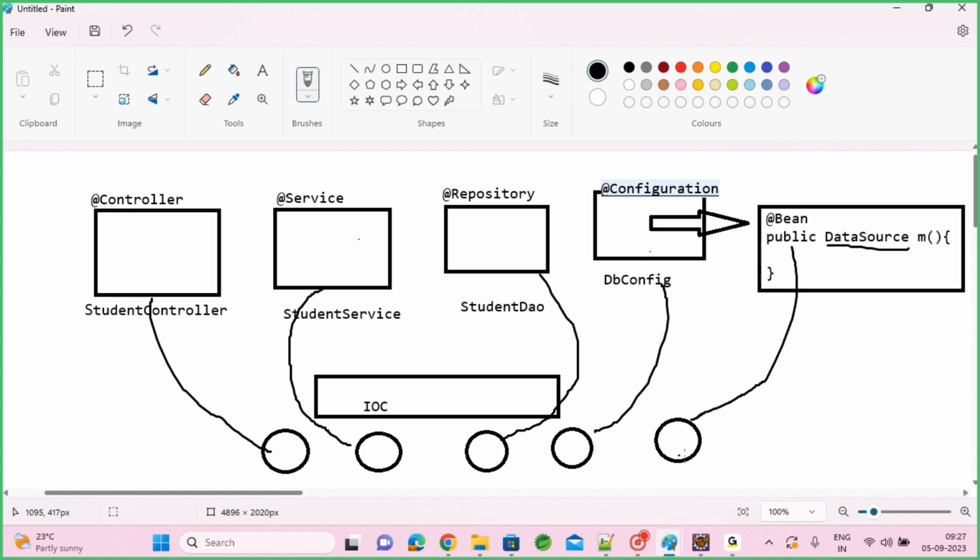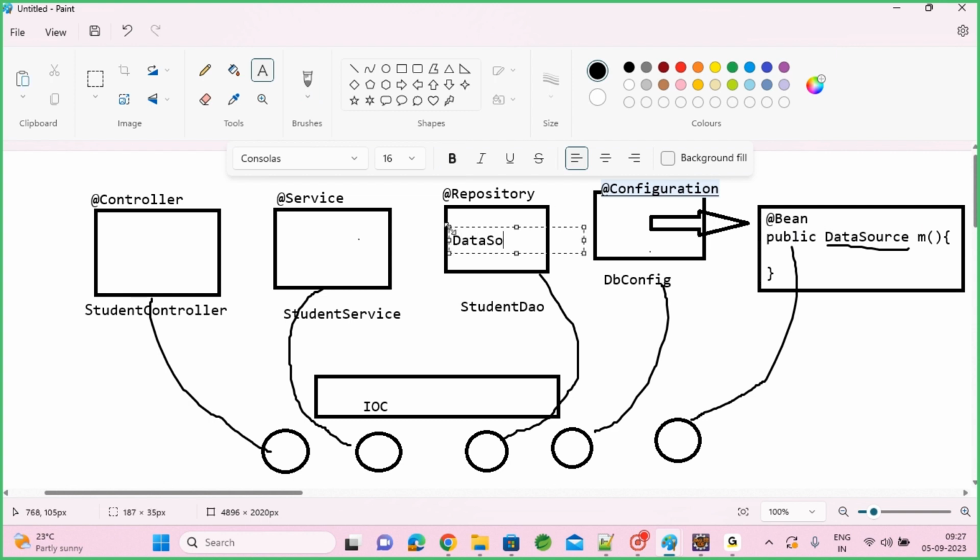Now wherever you need this data source object, I need this data source object in the DAO. So what you can do, simply mention the data type here, a DataSource reference with @Autowired. When you mention @Autowired, it will understand your dependency.